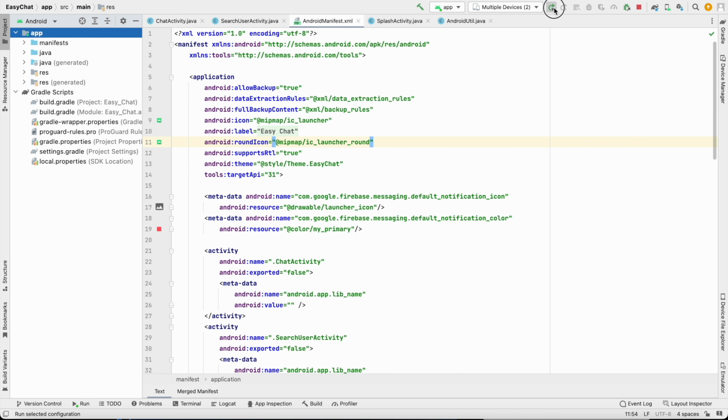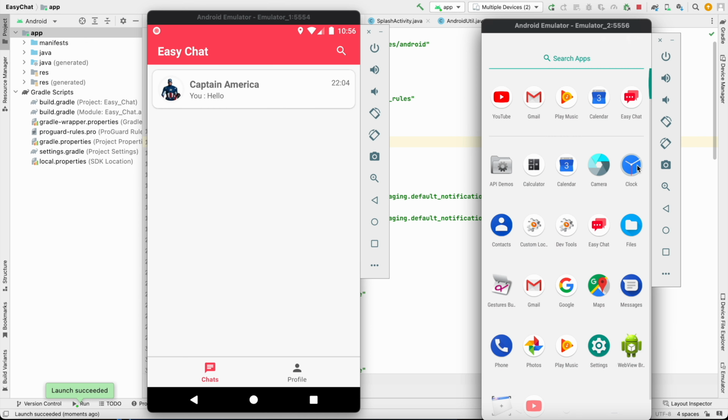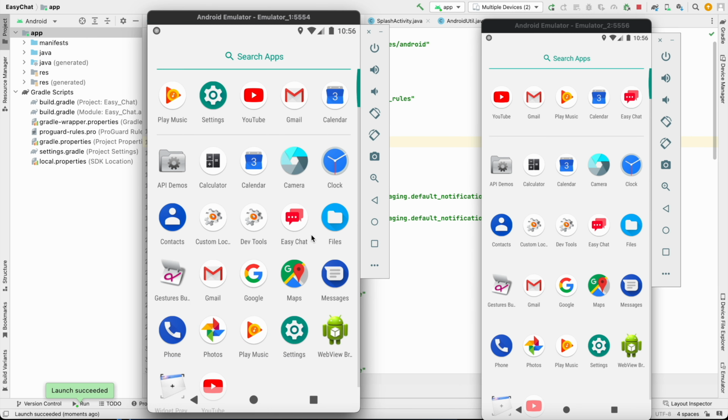So if you run it now, as you can see our icon has changed. If you go to this app also, our launcher icon has changed. So it is looking good now.